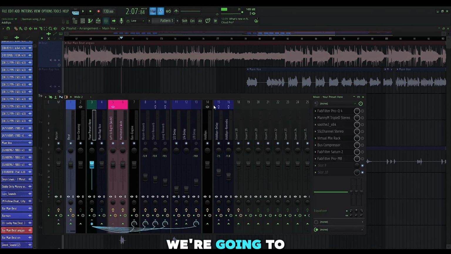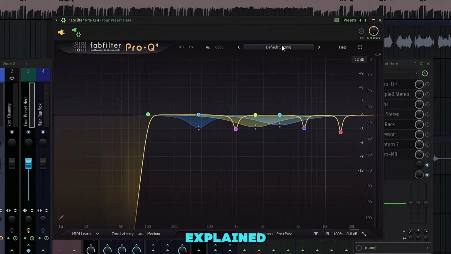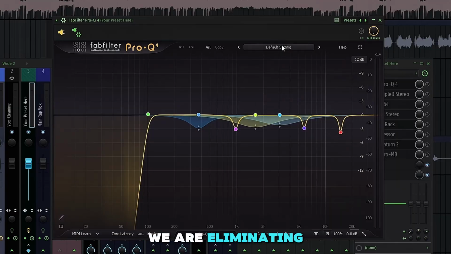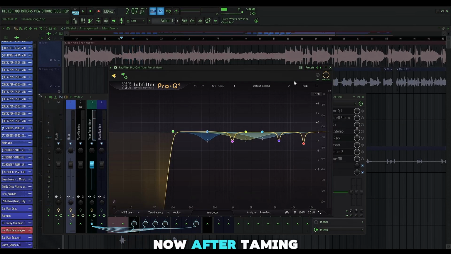So to fix this, we're going to go to our mixer track and we have an EQ here, just like we explained. This EQ is for subtractive EQing, meaning we are eliminating things that are not needed in the vocal. Now, this is how the vocal was sounding like just now. Now, after taming some of the things that are problem frequencies in this vocal, the vocal now sounds like this.